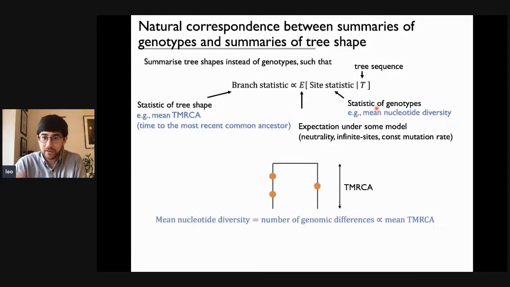To give an example, we could think of the statistic of genotypes as being the mean nucleotide diversity. So what is the mean nucleotide diversity? For 2 samples, this is just the number of genomic differences in this part of the genome. So in this case, it would be equal to 3. And what would be the branch statistic equivalent? It would be the mean time to the most recent common ancestor. The time to the most recent common ancestor is the height of this tree. And you can think of this as if the number of mutations on such a branch is proportional to its length, then these 2 quantities will be equal up to a constant.